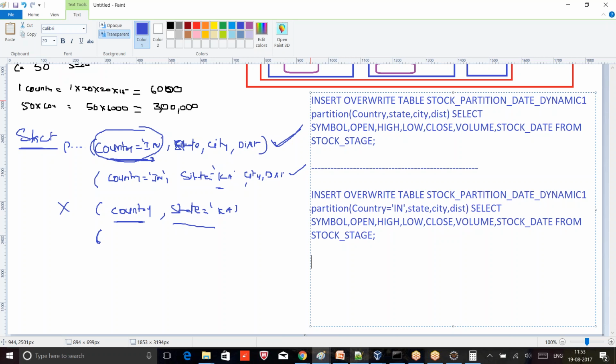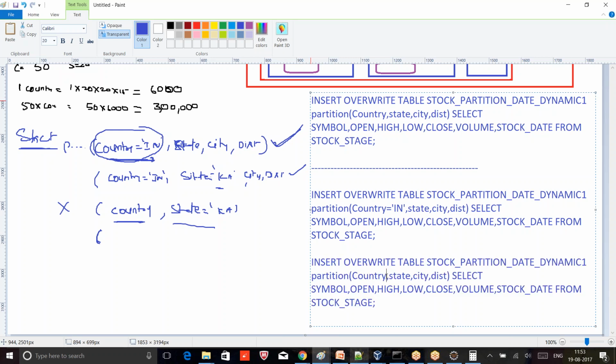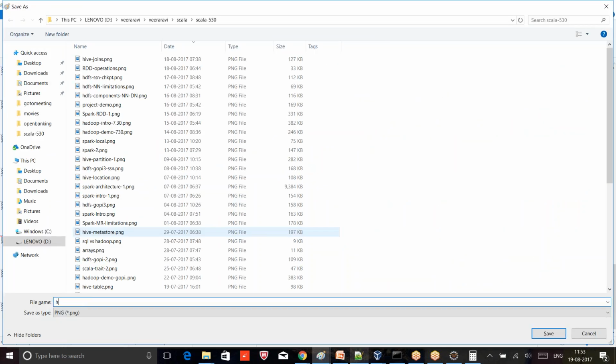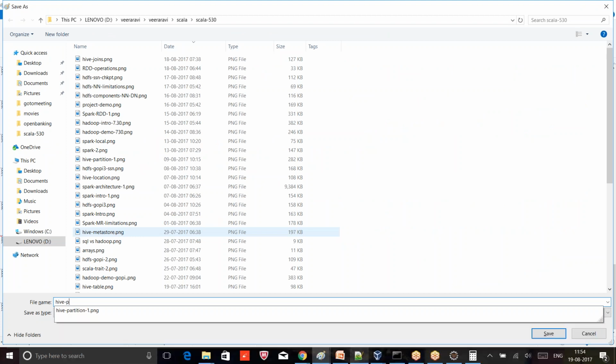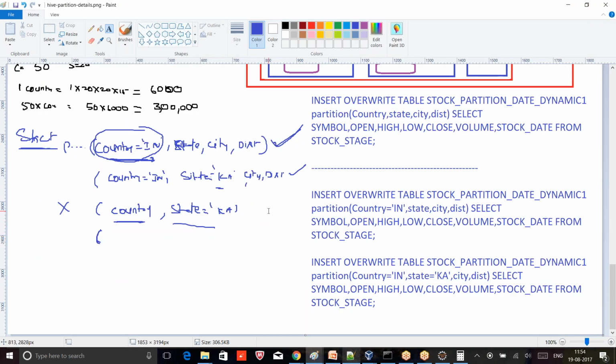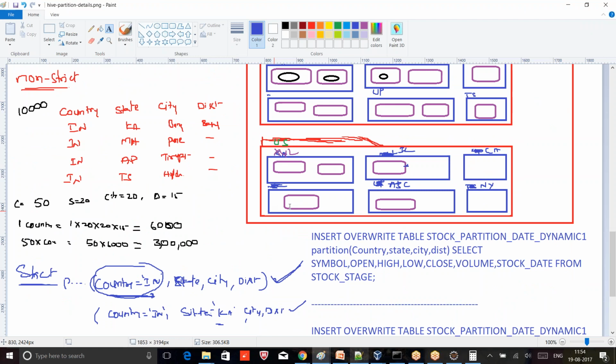Suppose I want to get only India plus Karnataka. What I'll say here is India, and here Karnataka. Like this we can do. Is it clear, guys? This is the difference between the strict and non-strict mode. Any doubt till here?